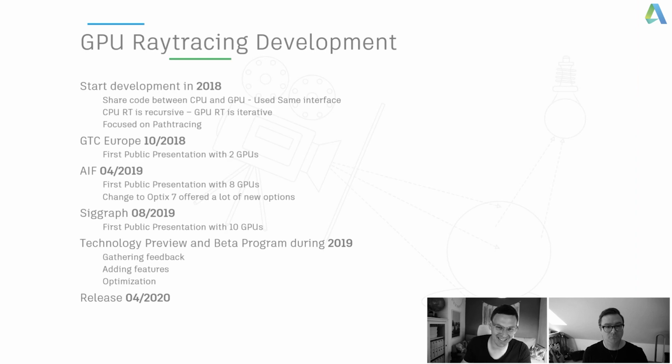So the change to OptiX 7 offered us a lot more options. We were way more flexible from then on, and it really helped our expert developers to improve the performance. On the other side, it was a lot of work because we could not use all these predefined programs anymore. We had to write them ourselves, which was good and bad at the same time. It was bad because we had to rewrite all these programs. But it also was good because it gave us a lot more flexibility, and we also could share more code with CPU ray tracing.